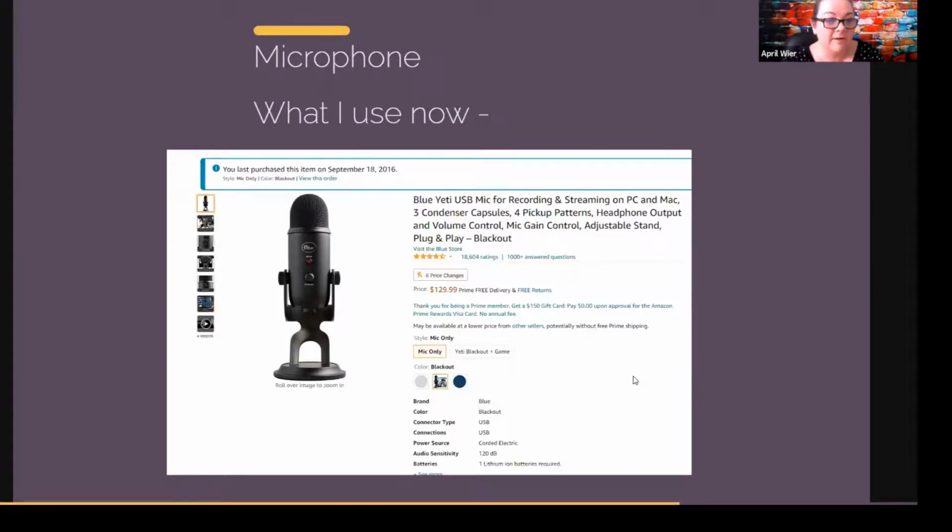But I love this microphone. You can see I bought this in 2016. I've been using it quite a while. It's great. It's a solid piece of equipment. And if you set it up correctly, you will get some good audio.